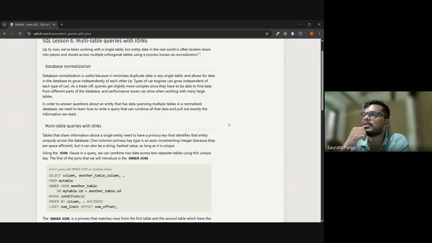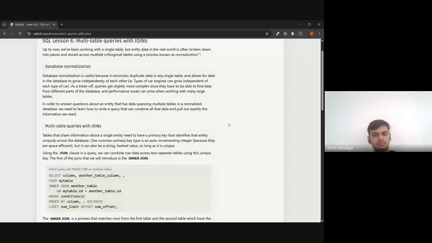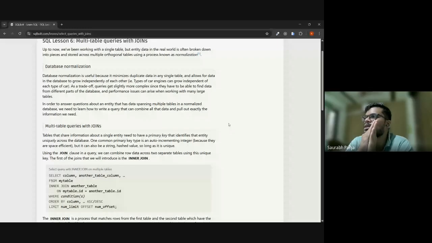Cool. Multiple table queries and join. Tables that share information about a single entity need to have a primary key that identifies the entity uniquely across the database. Clarity on the concept of primary key: it has to be a unique value in the column so that an entity is identified. One primary key type is auto increment integer because they are space efficient, but it can also be a string and hash value so long as it is unique.